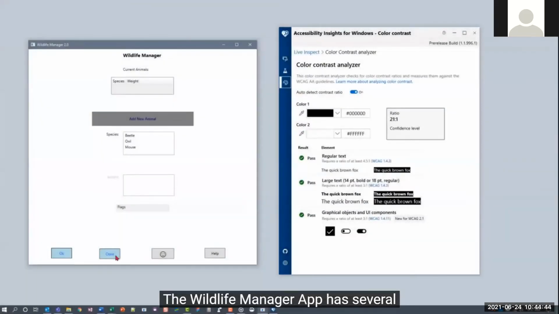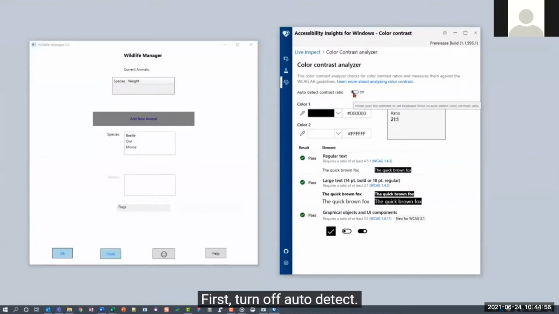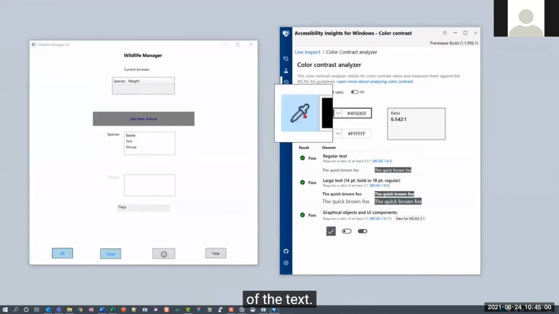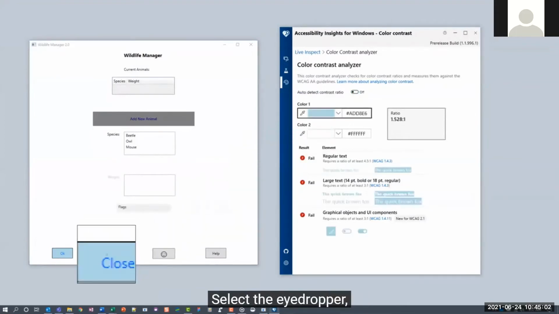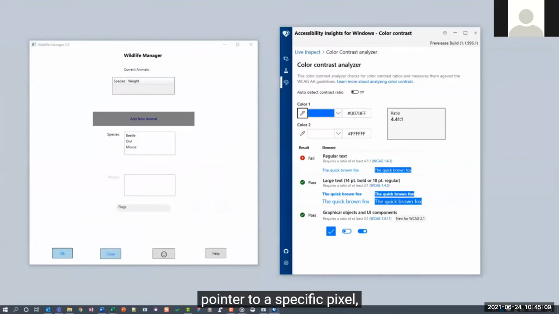The Wildlife Manager app has several potential problems with low contrast. We'll test the text in this close button. It's medium blue text on a light blue background. First, turn off Auto Detect. Next, under Color 1, select the foreground color of the text. Select the eyedropper. Use the mouse to hover over the text. Use the arrow keys to nudge the pointer to a specific pixel, and then press the Enter key.